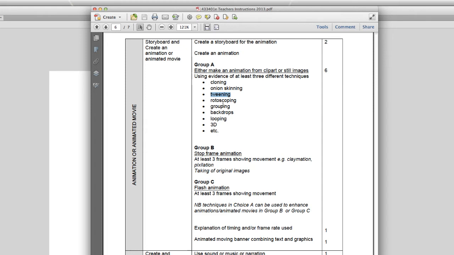The next one we're going to be looking at then is onion skinning. We're going to be looking at onion skinning in this video, and I'll show you what onion skinning is all about. It sounds a bit odd, I know, but it will make sense when I explain. So let's just minimize that.